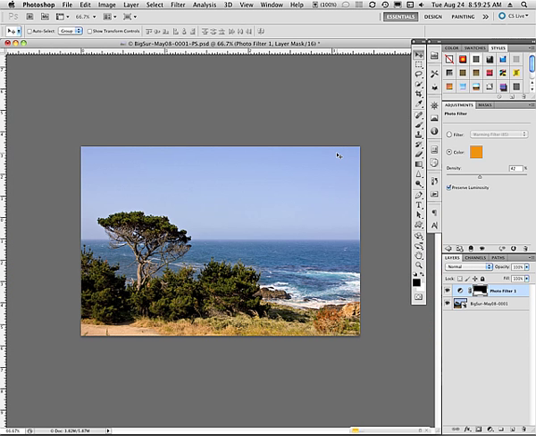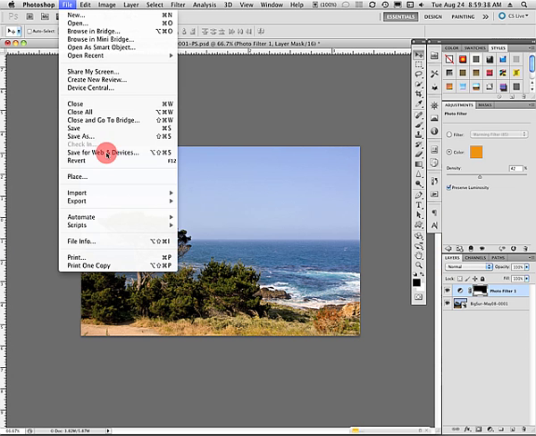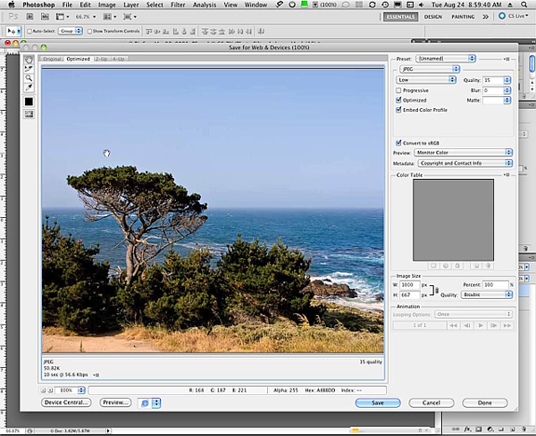Okay, so that solved our major problem in that the image was way too big. It didn't solve our problem as far as flattening the image, but I'm not going to worry about that here. I'm going to go back to Save for Web and Devices, and I'm going to handle everything there.